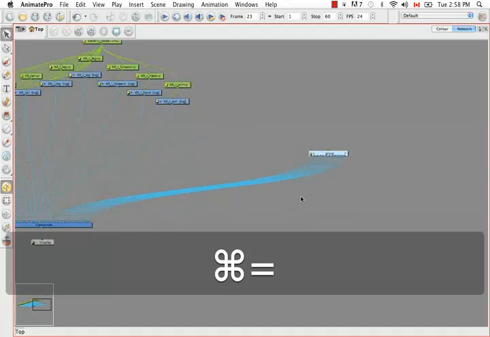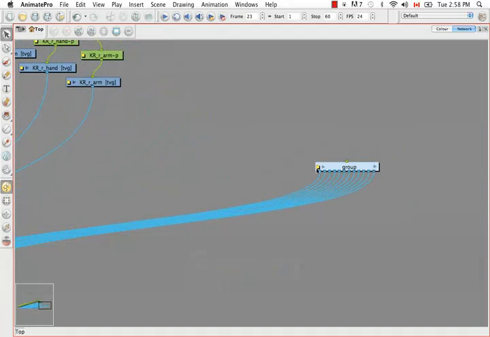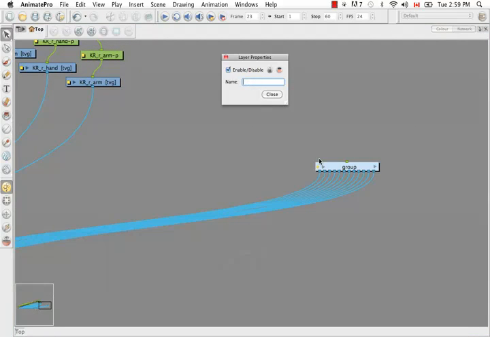I'm just going to zoom in. If I click on this little yellow box, I have the opportunity to rename my group. I'll call it Asian background, and say close, so it's been renamed.